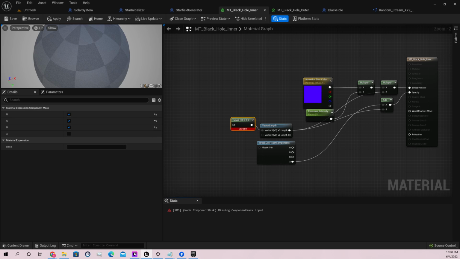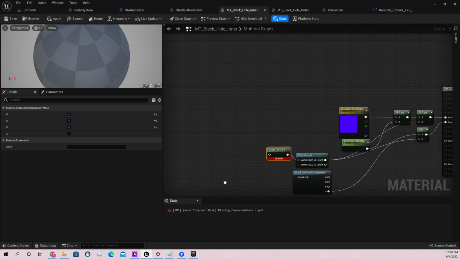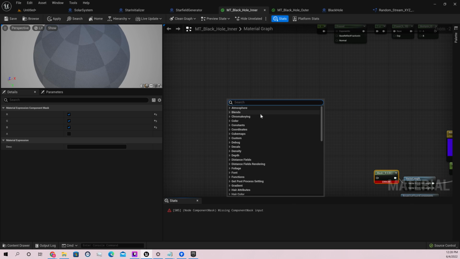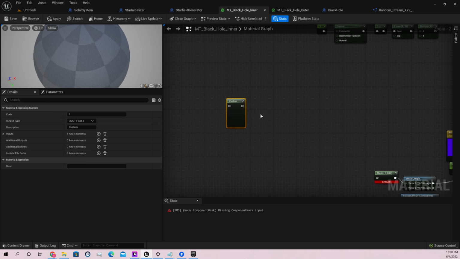I'll show you how to do that first. But the first thing you want to do is Control C on this material, go into your black hole material. You can Control C and Control V. I can do that because I've got it. But you'll have to just look for custom, and that's it. Just the custom.